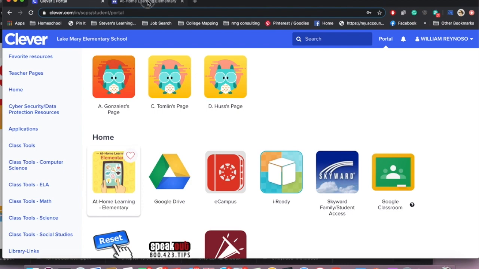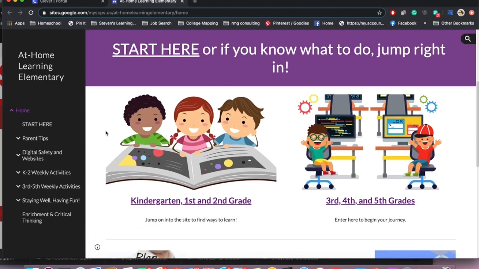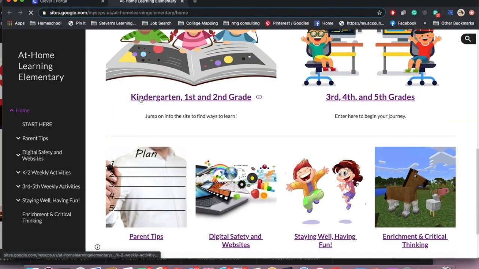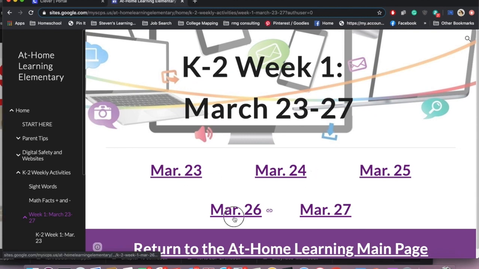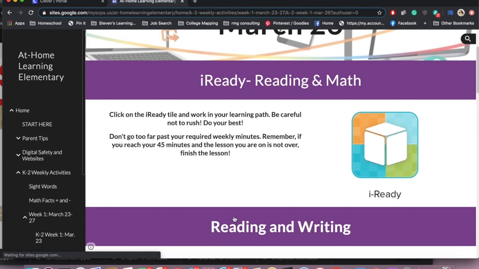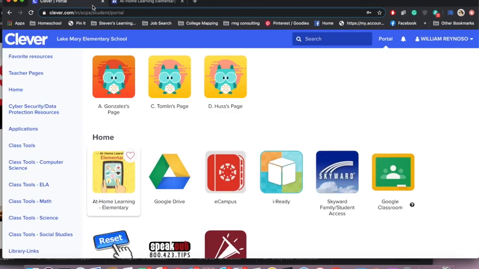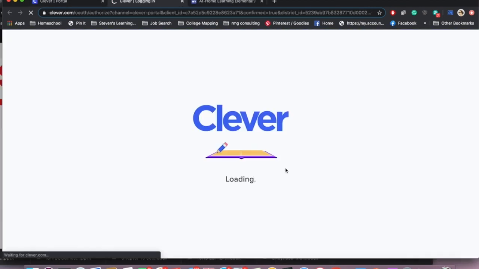So over here, it tells you, we'll click here at kindergarten, first and second grade, and week 1, and then today's date. And it tells you to click on the iReady tile and work and be careful, yada yada. But you try to click there and it doesn't do anything. That's because it's not a link. They're just showing you what the iReady tile looks like. You have to go back to Clever and click on iReady.